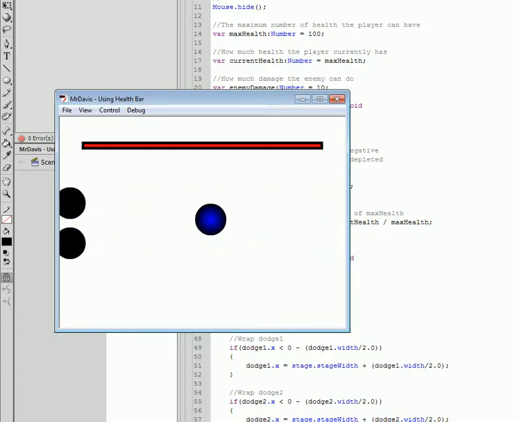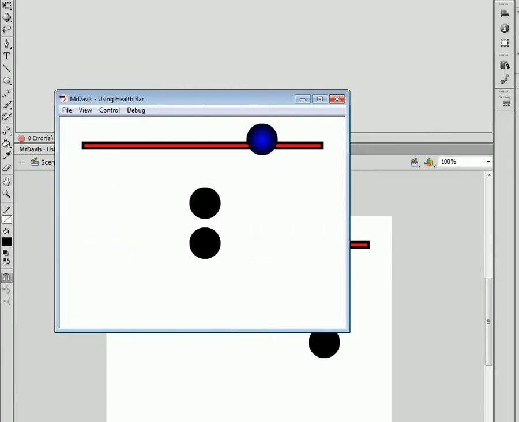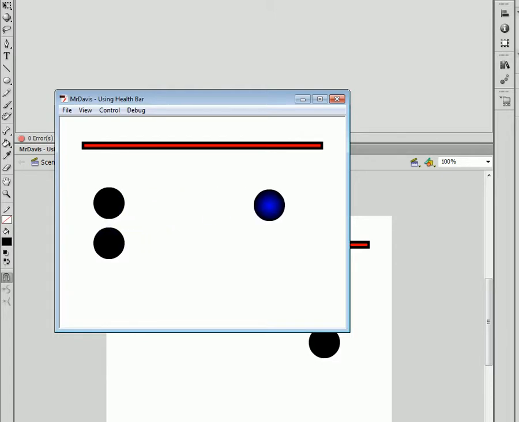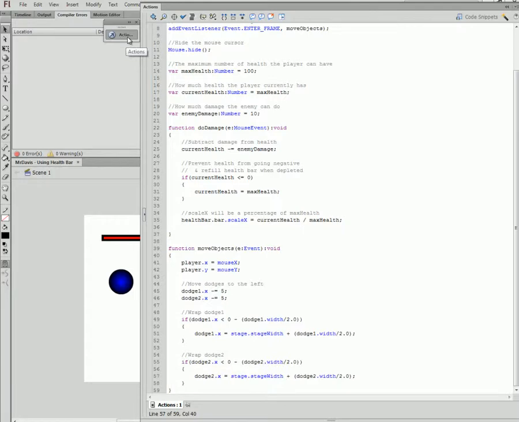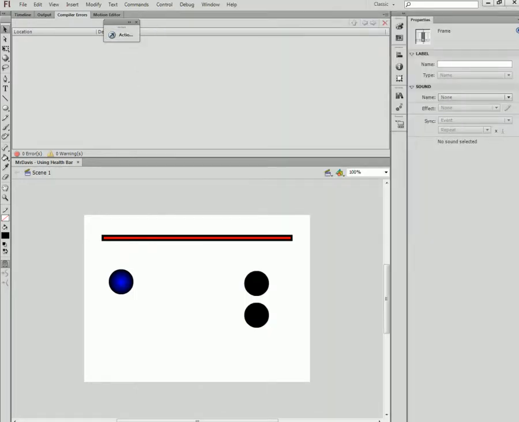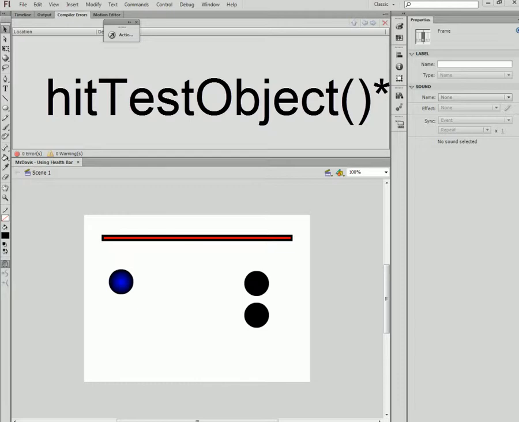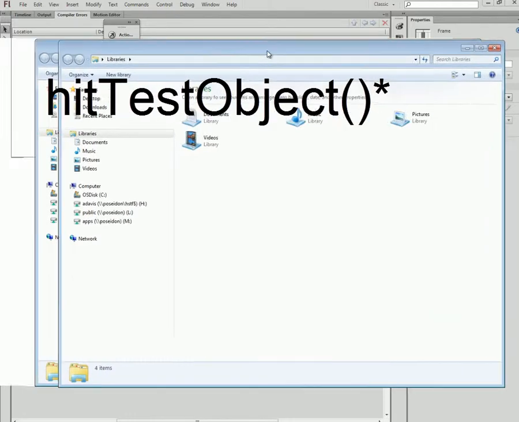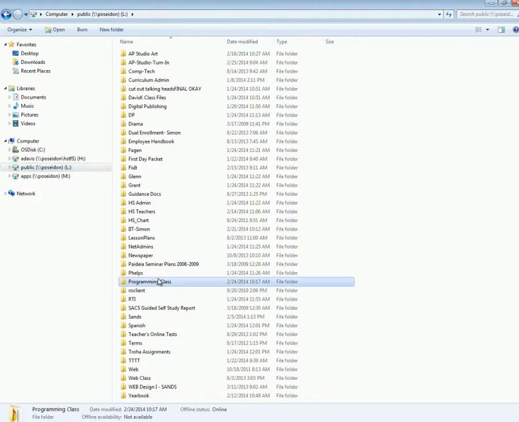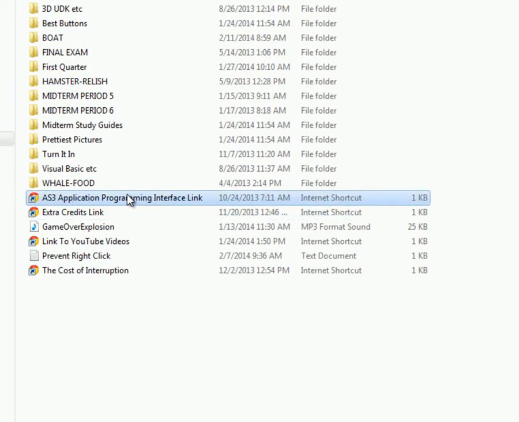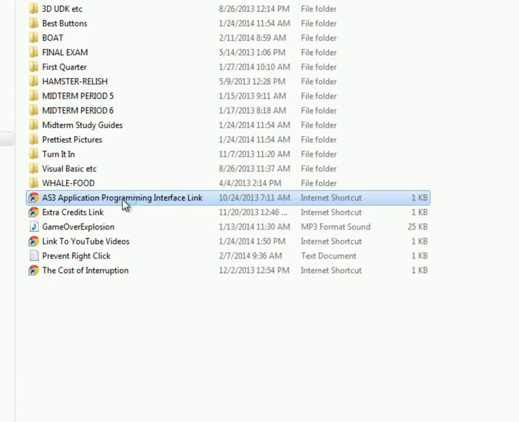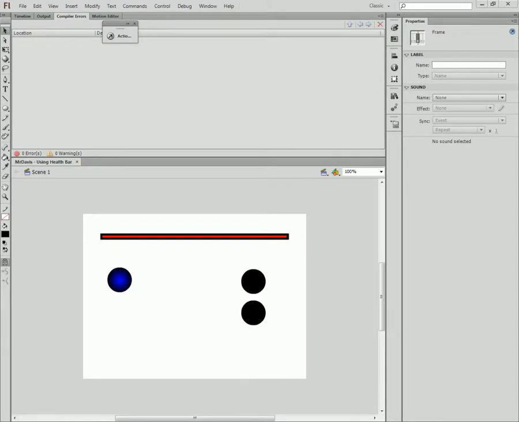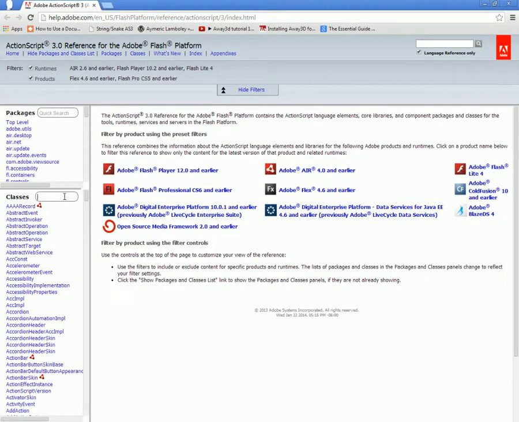That's great and all, but now let's actually make it do something, right? We want our health bar to go down if we touch either of these objects, right? So how do we do that? Before we knew about hit test point, there's something else called just hit test. And if we go out to the L drive, under programming class, let's find the ActionScript 3.0, the AS3 Application Programming Interface, or the API. Double click on that, and that should pop up. Let's find hit test point.